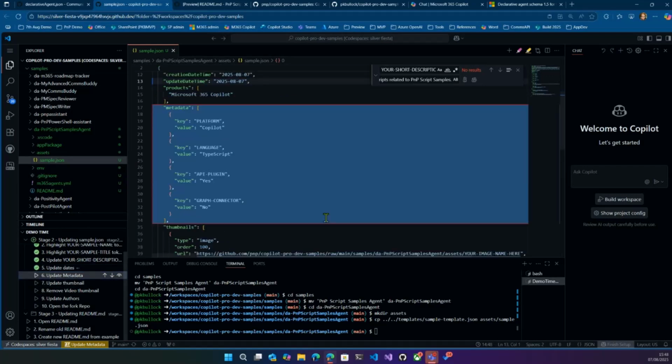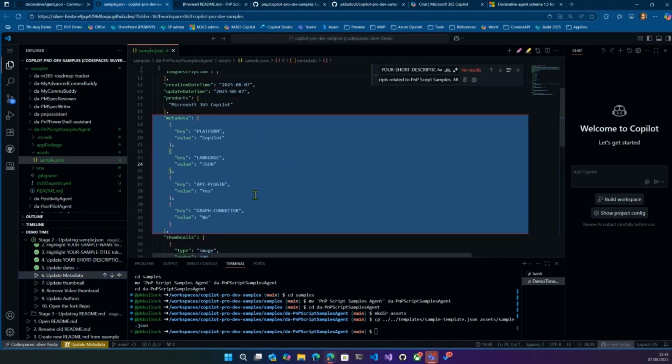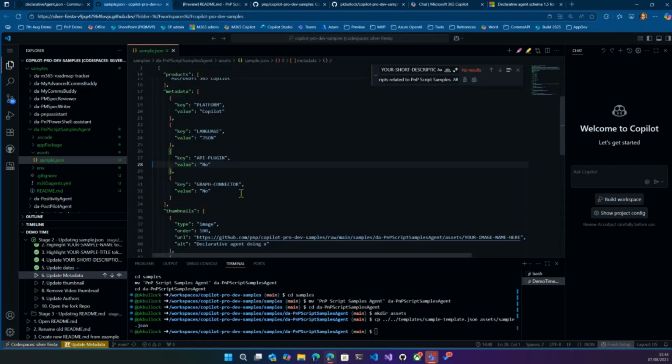The next one is the metadata. So this one's quite straightforward, hopefully. Just for a declarative agent, Copilot, JSON, because it's JSON based. Does it use an API plugin? No, not in this example. And Graph connector, probably should consider possibly removing that. We've got a separate repo for that, but that's set to no as well.